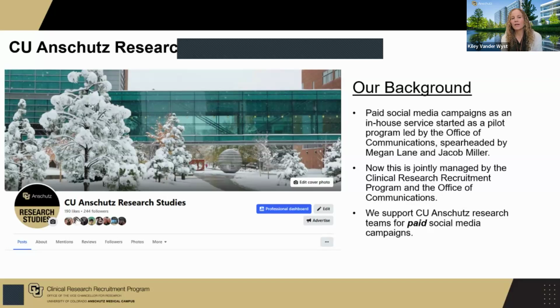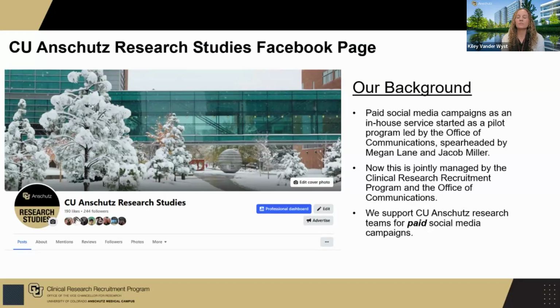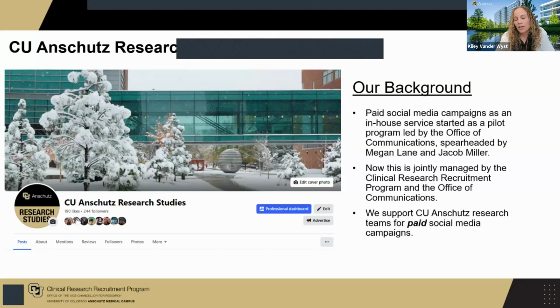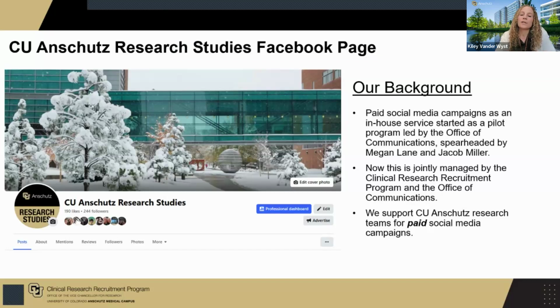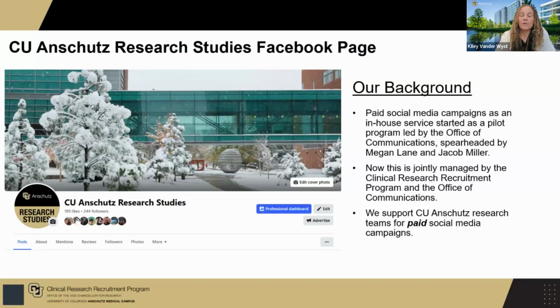It was also brought to our attention that a lot of the research teams that were utilizing those third-party vendors were either industry-sponsored projects or really well-funded studies. The teams that were interested in using social media services were the research teams that were investigator-initiated studies or those smaller NIH federally funded grants that might not have the budget to really use those external vendors, because those external vendors are pretty costly. The average budget is around $4,000 to $8,000. So we really wanted to see if we could start an in-house service that was more cost effective for our research community.